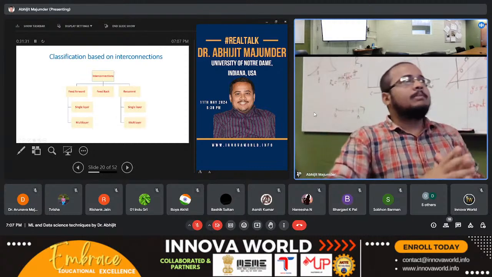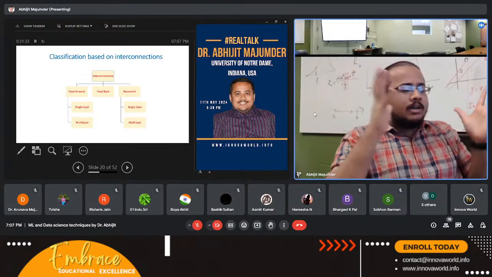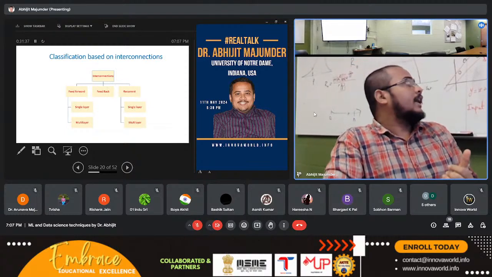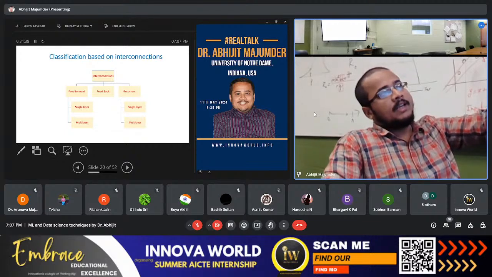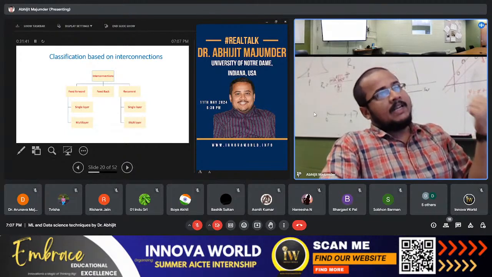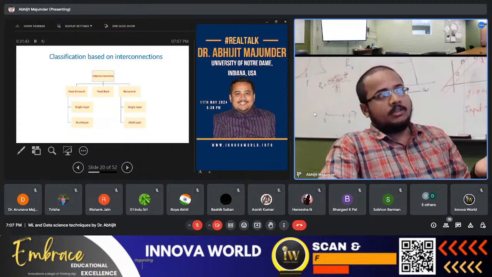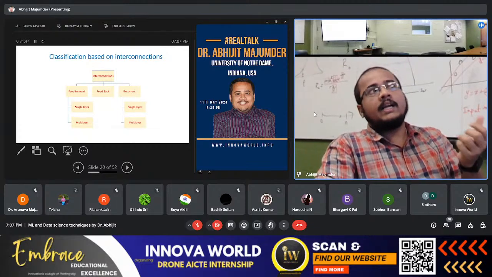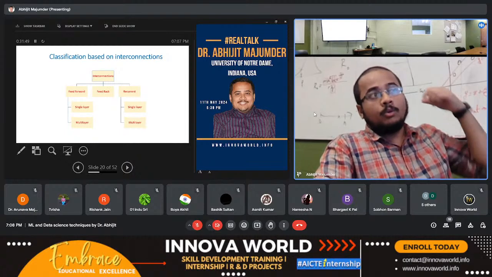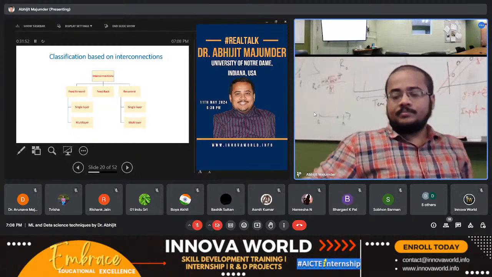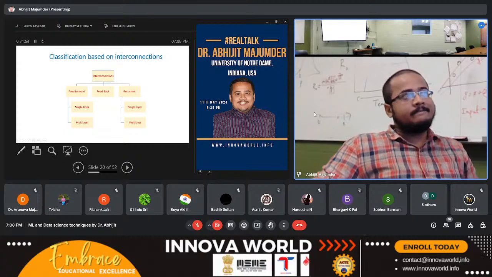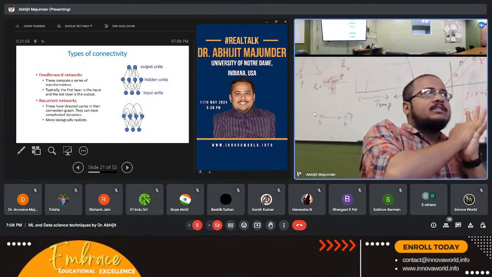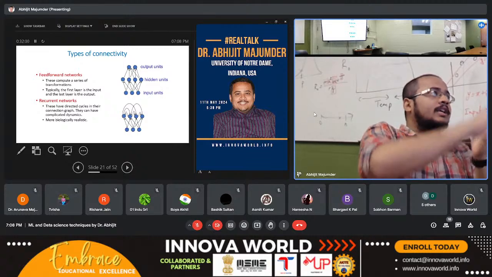Right. So what are the main different types of neural network? ANN can be feed forward, it can be feedback, it can be a recurrent neural network. Recurrent is kind of a feedback, but not exactly the feedback; it has a more complex structure. Now we discuss the types of connectivity. So what is a feed-forward network?